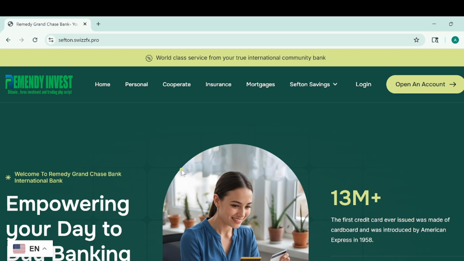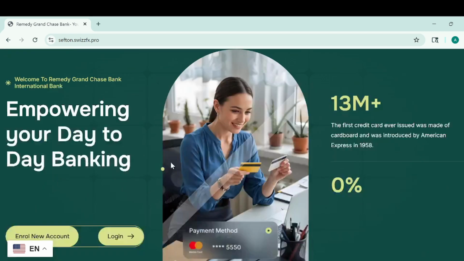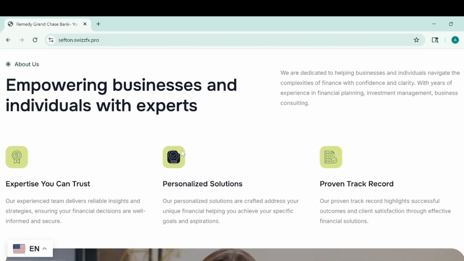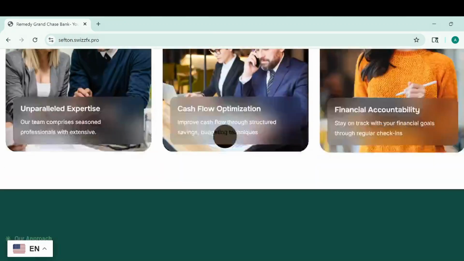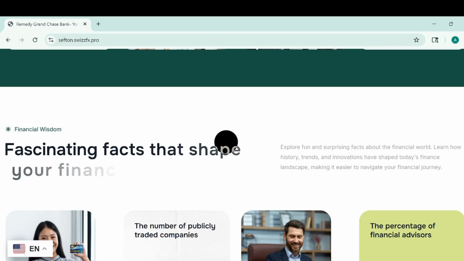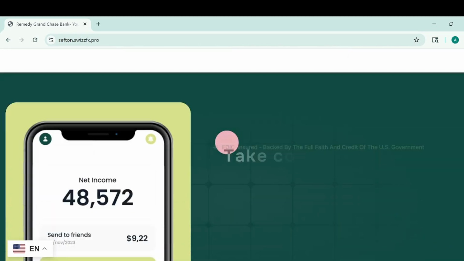I'm going to be showing you guys how to design an online banking website. Now, this is a new website, so it has new and advanced features. You can see the home page of the website. You can see it has an amazing front end.